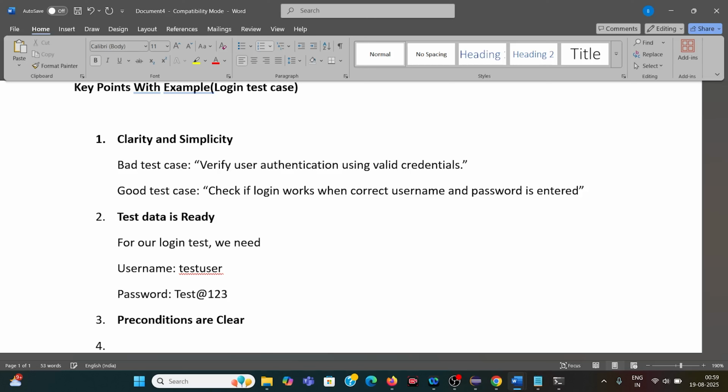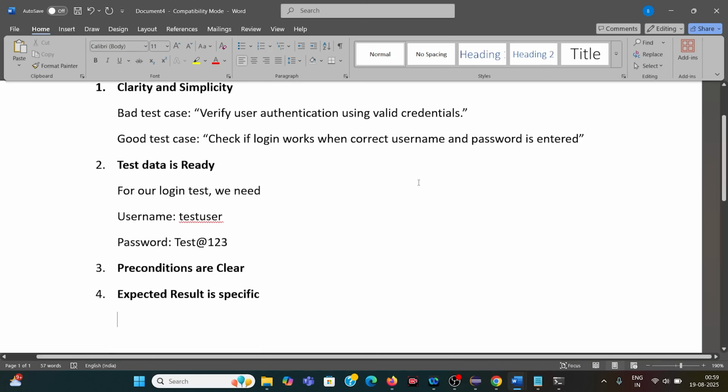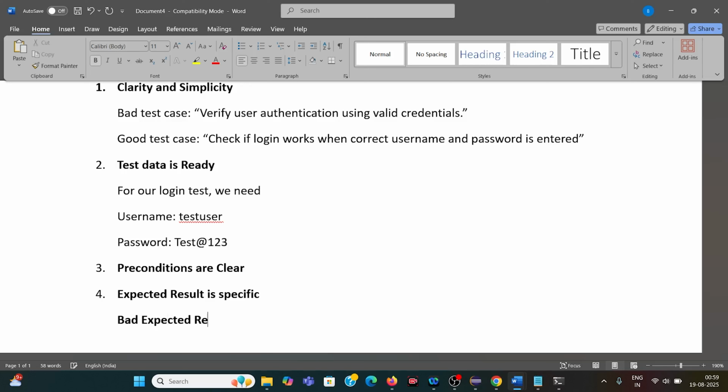Now the fourth golden rule is expected result is specific. With this I mean to say a bad expected result is: user should be logged in.